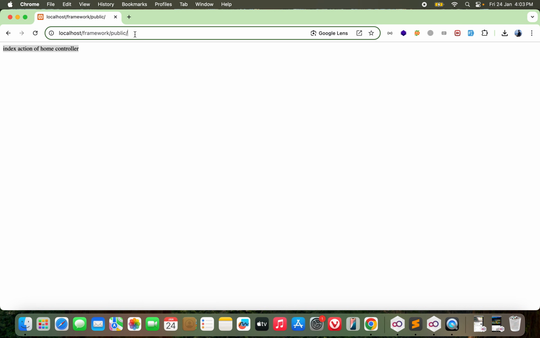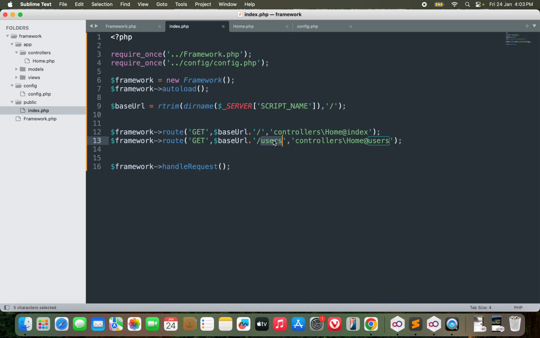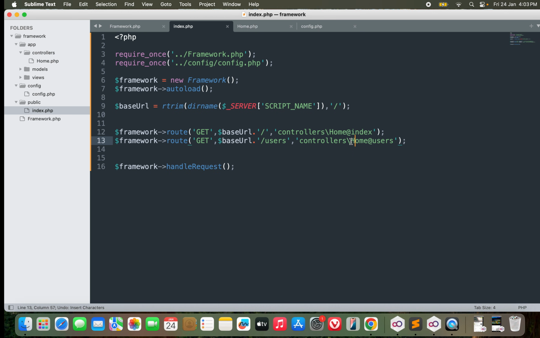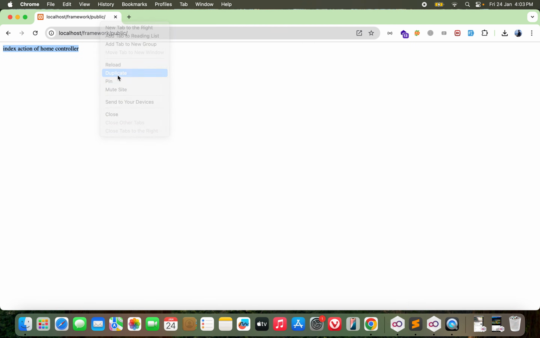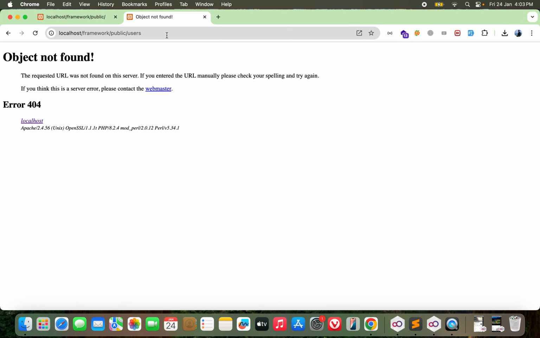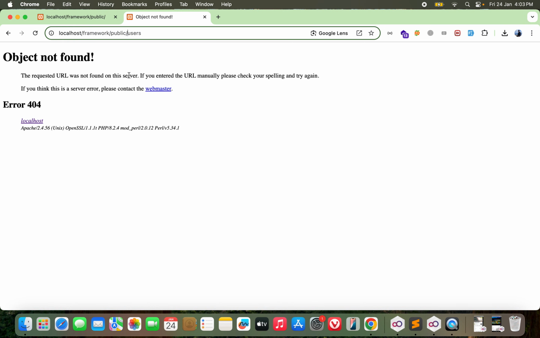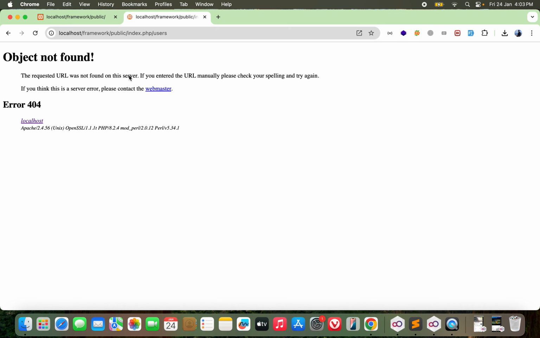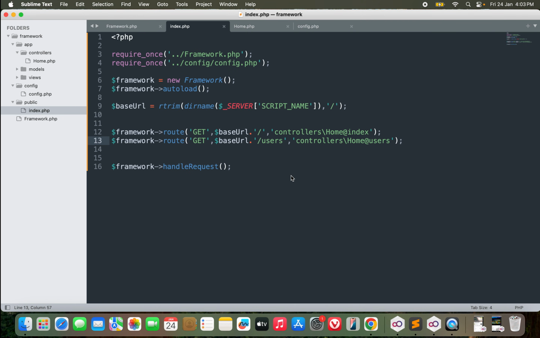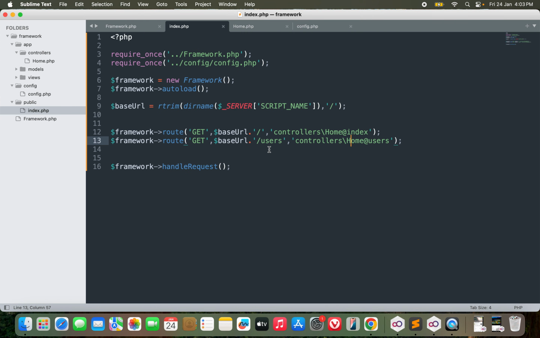See, index action of home controller. When we go to the root directory, it will call index action of home controller. And suppose if we go to /users, then it will call users action of home controller. Let's duplicate it and call it from here. Okay, we have some issue here, maybe because of index.php. We'll solve it later on. This is a different issue. So this is working fine, right? Okay, this is working fine.